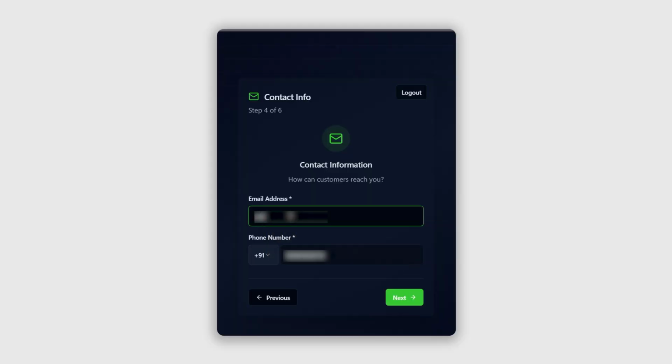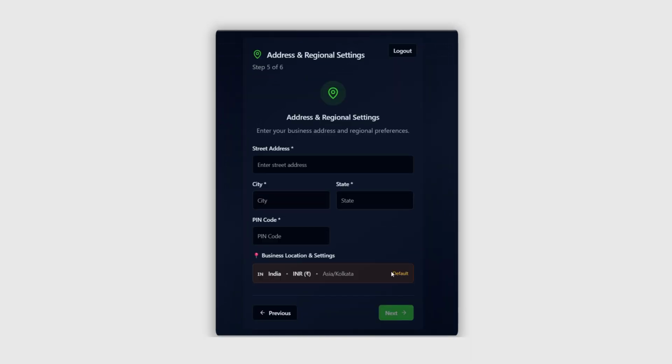Now, add your contact details. Enter your business email address and phone number. This is how customers and Peedi can reach you. Click Next to proceed.